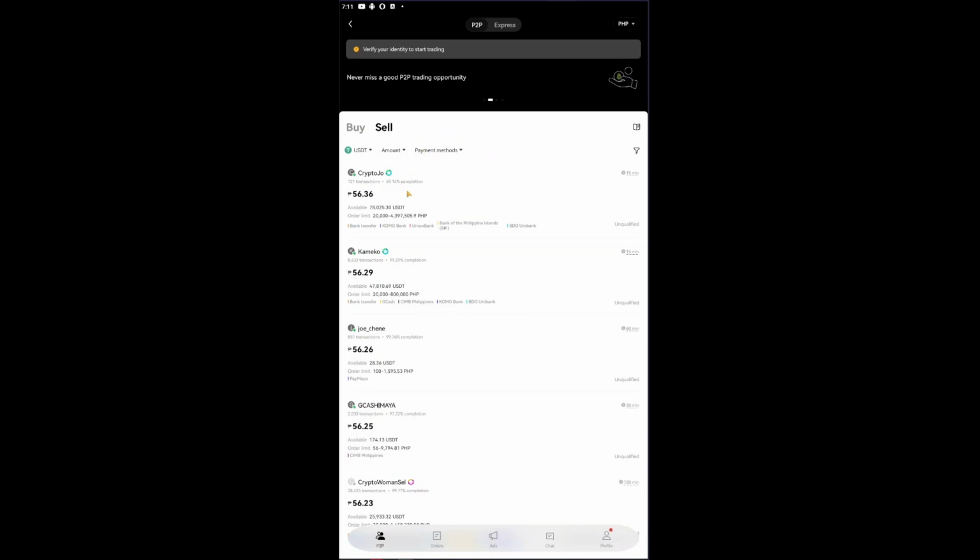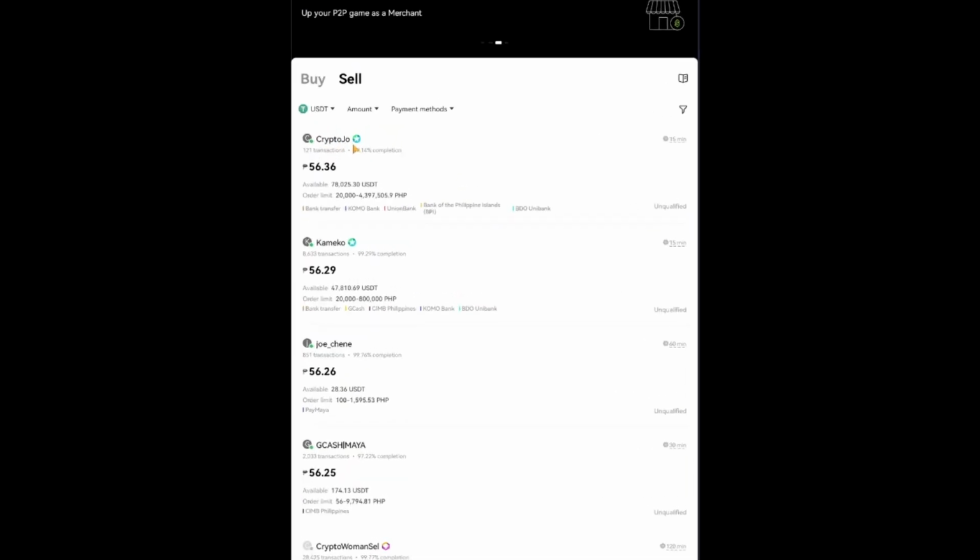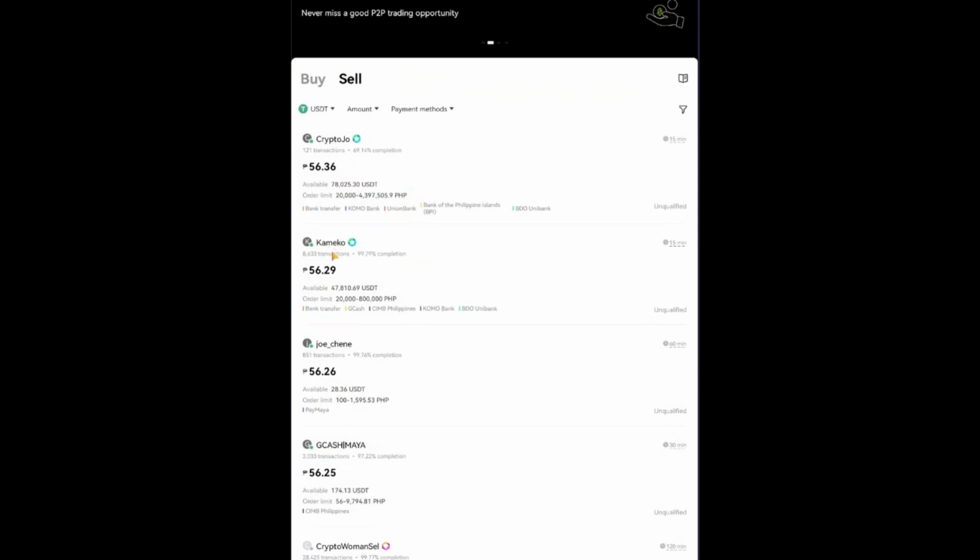And right below that, you have your merchants. For example, you have the name of the merchant right here, and he has over 121 transactions, over 69% completion. And if we navigate through the second one, we have 8.6 thousand transactions and over 99% completion. So you want to choose someone like this person right here, or this merchant.